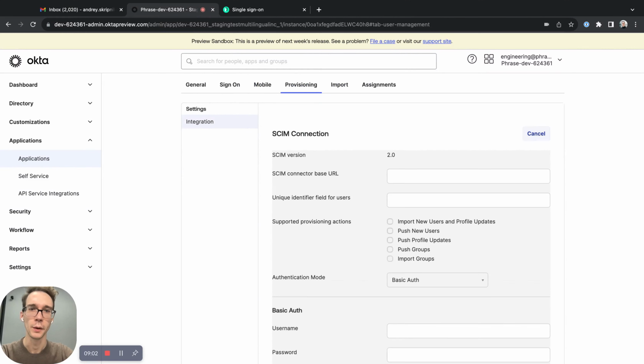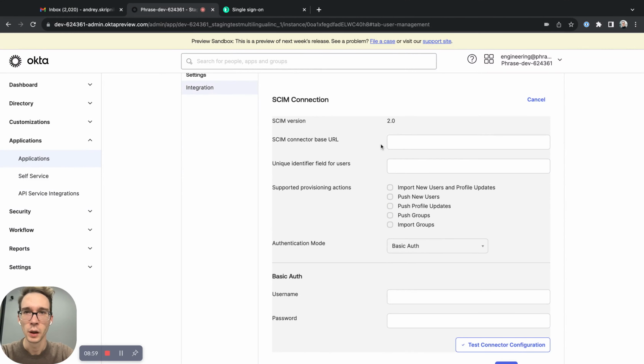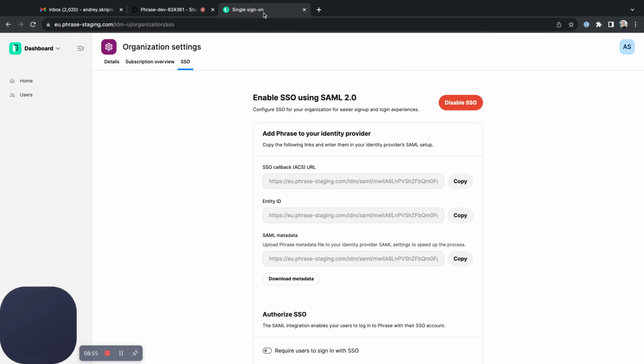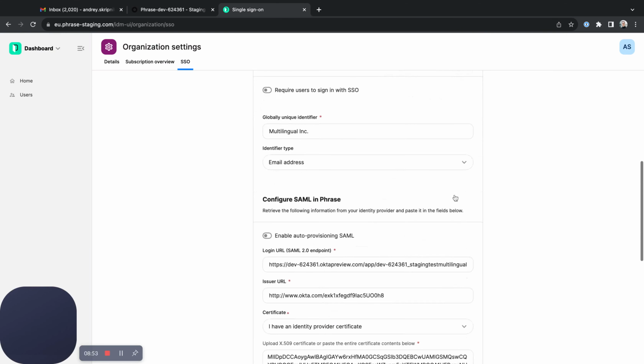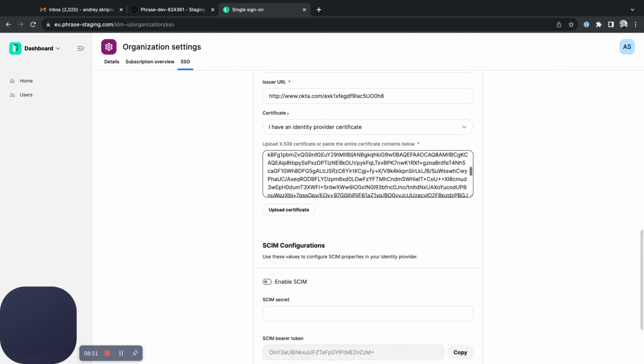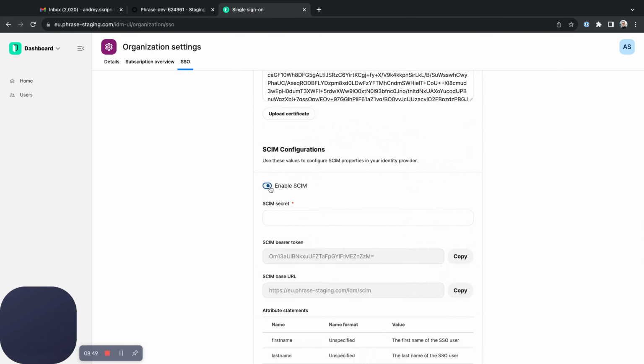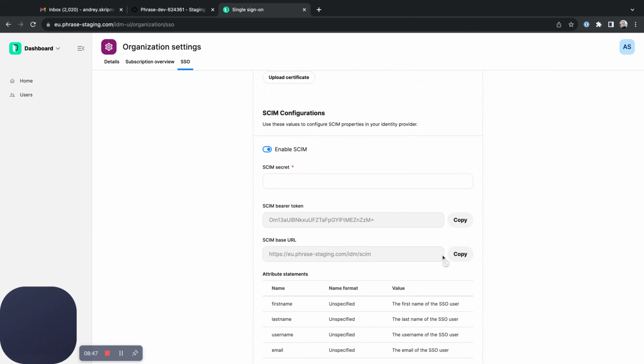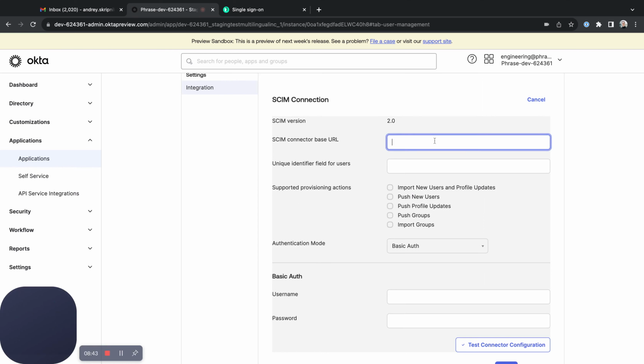in order to make this thing work. Click Edit, and we need to provide the base URL for SCIM connection, which we can find in the IDM settings. We scroll down, we enable SCIM here, and you can see the base URL in the UI. Let's copy that and put it in this interface.